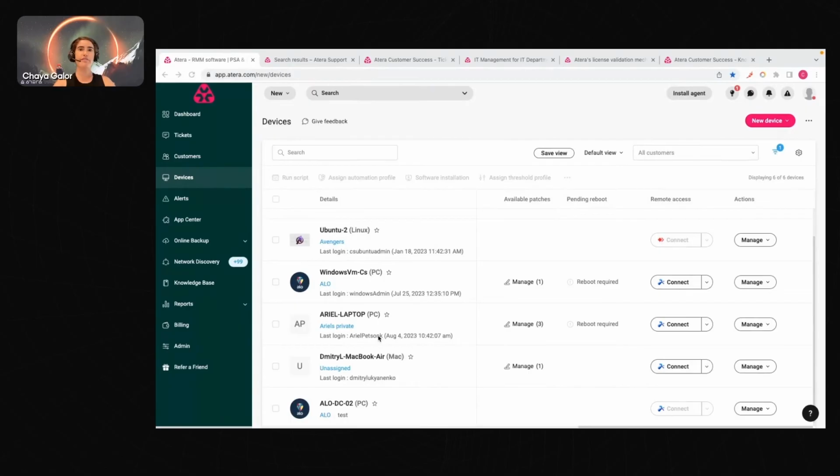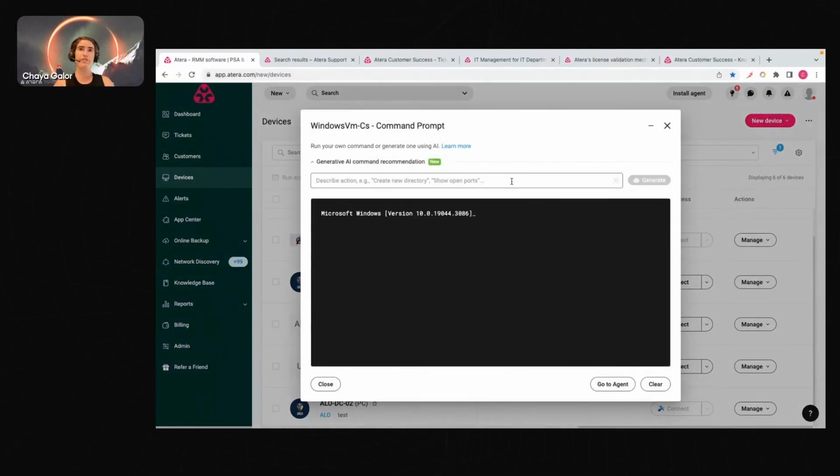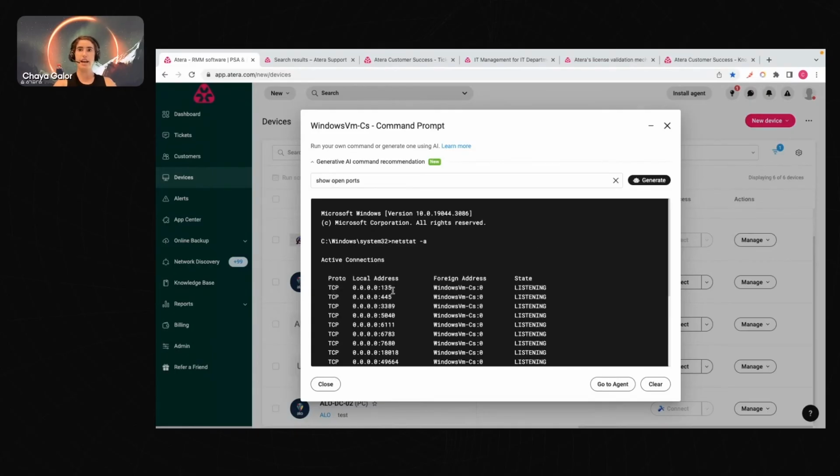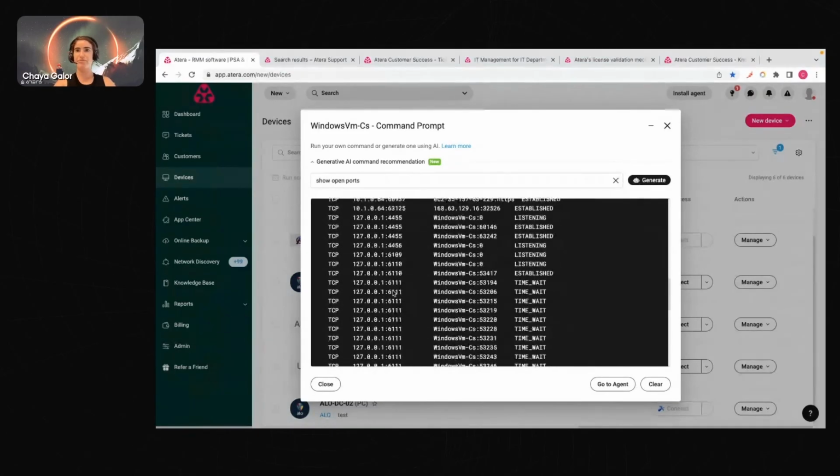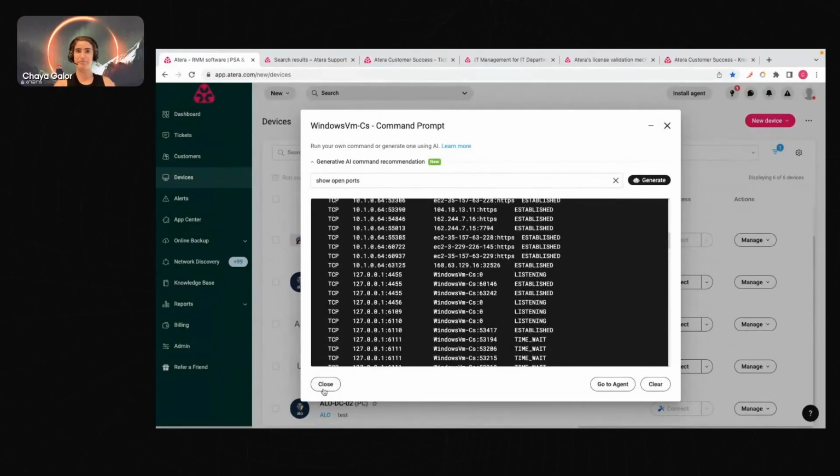Okay, so through the device page right over here, you actually have the ability to do manage. And if you go to command prompt, this is currently available from our device page. It will soon be available from the single device page. So we're looking for different ways to make it easier for you to just do simple things. So for example, if you want to add a command, all you need to do is write show open ports and generate and enter, and that will show you all the different open ports. So I highly recommend using this as well.